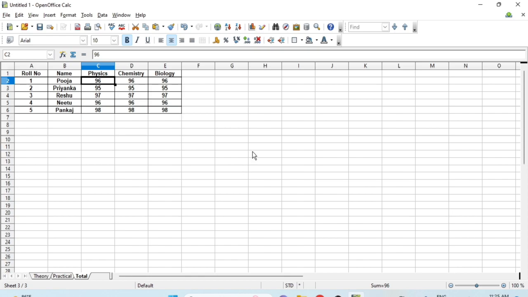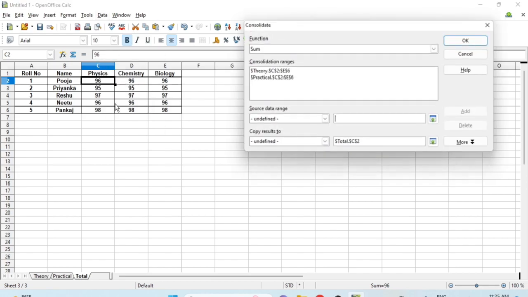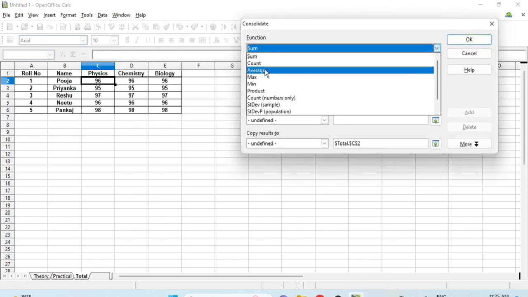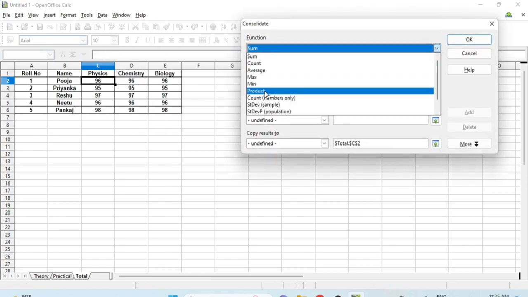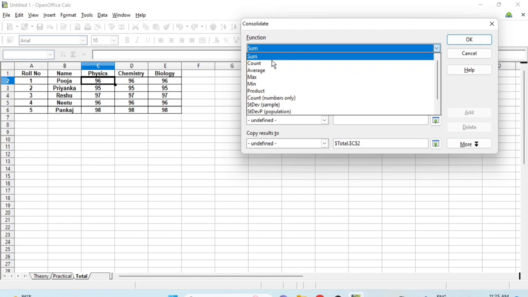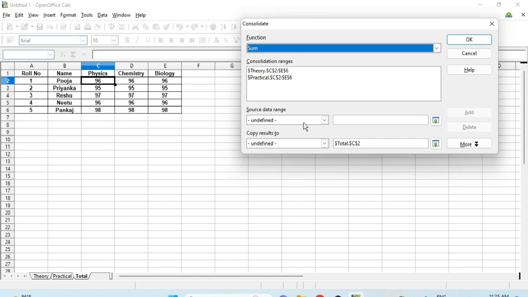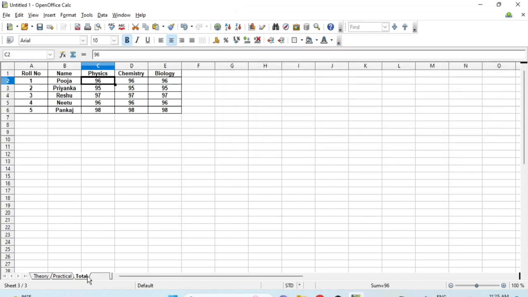In consolidation, inbuilt functions are used. For example, as you must have seen here, sum, count, average, max, min, these functions can be used in this. The consolidated worksheet can be in the same workbook or it can be in a different workbook.